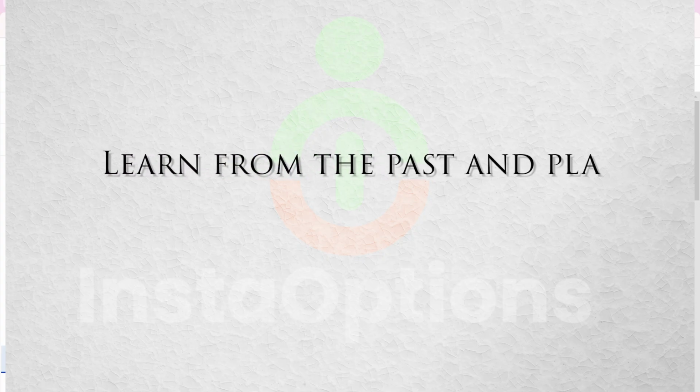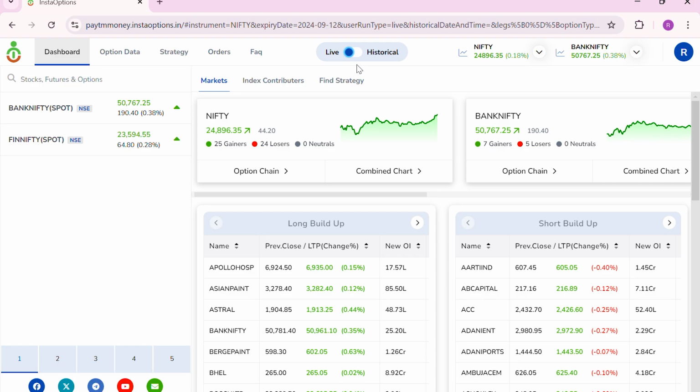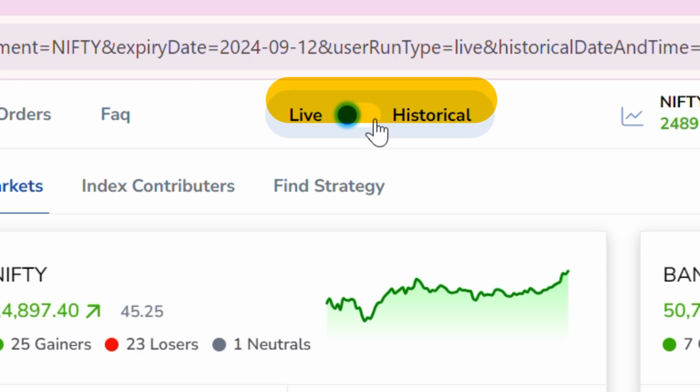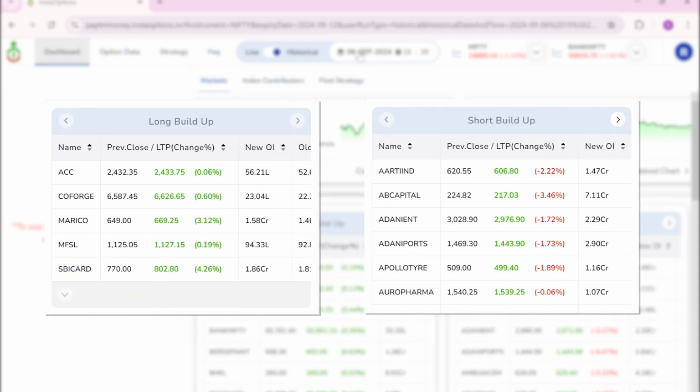Learn from the past and plan for the future. InstaOptions provides historical data to fine-tune your strategies and reduce risk.